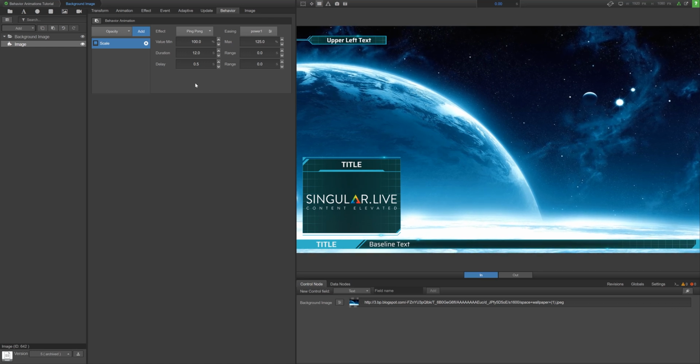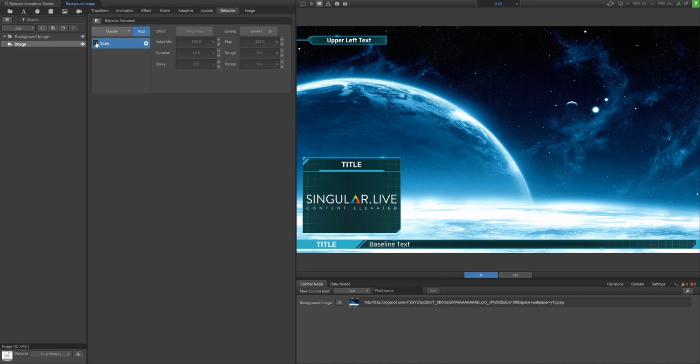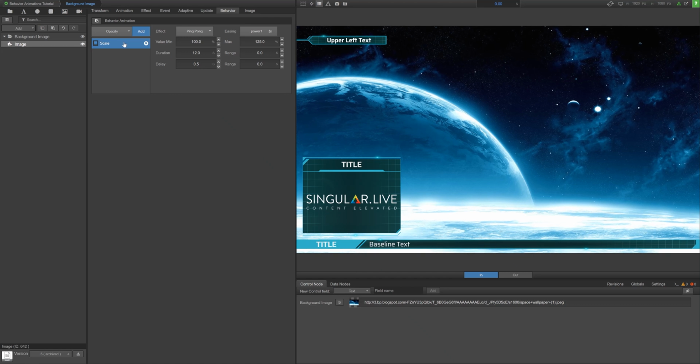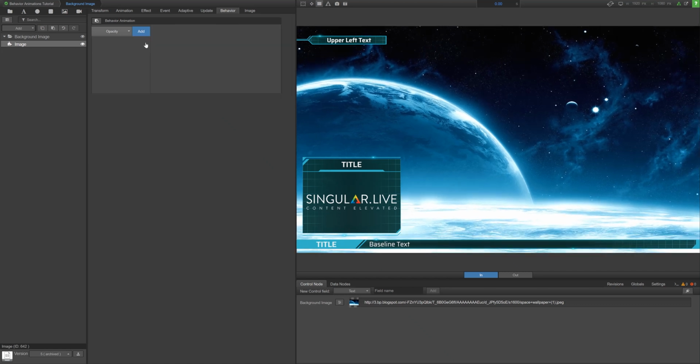Removing or deactivating a behavior is simple. Clicking the checkbox on the left of each behavior will turn the behavior on and off. To remove the behavior entirely, click the X on the right side of the behavior.